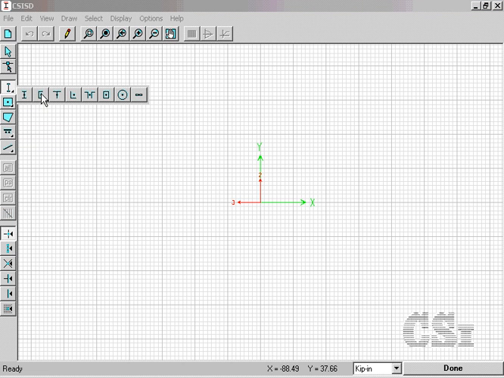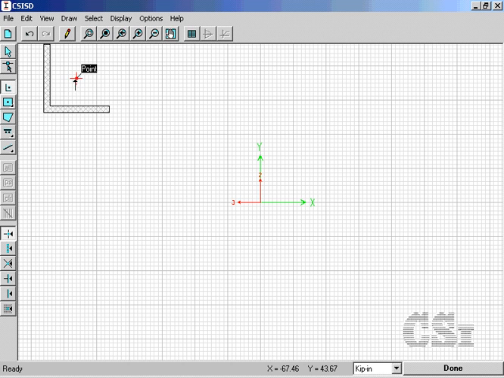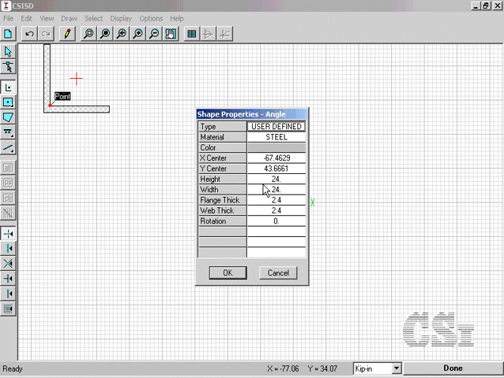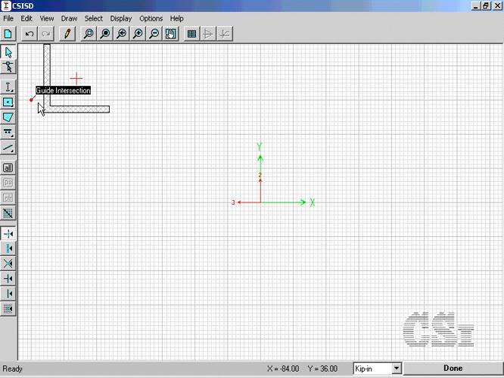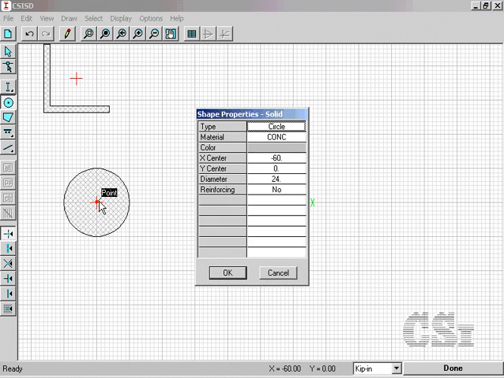The structural sections typically associated with steel shapes include wide flanges, channels, and others. A click on the grid locates the center of the shape, and a right click on the shape brings up the Properties box, where the material, size, and location may all be edited. There are also several solid shape templates, typically used with concrete sections. Again, a click on the grid locates the center, and a right click on the shape brings up the Property box, whereby we can alter the material, location, size, and reinforcing if concrete.